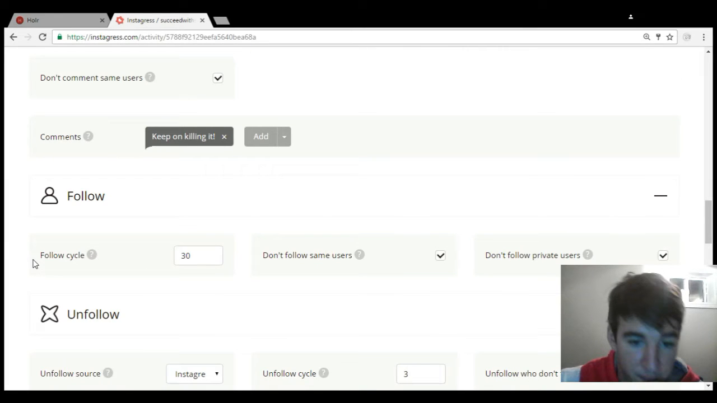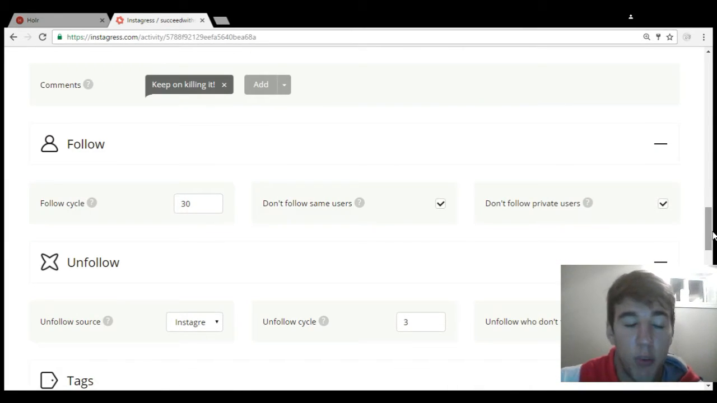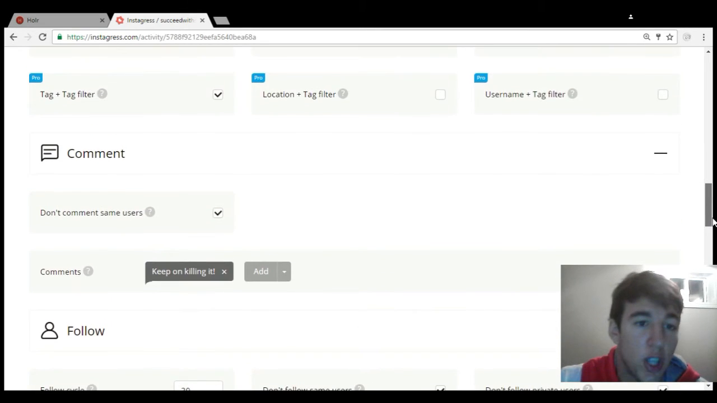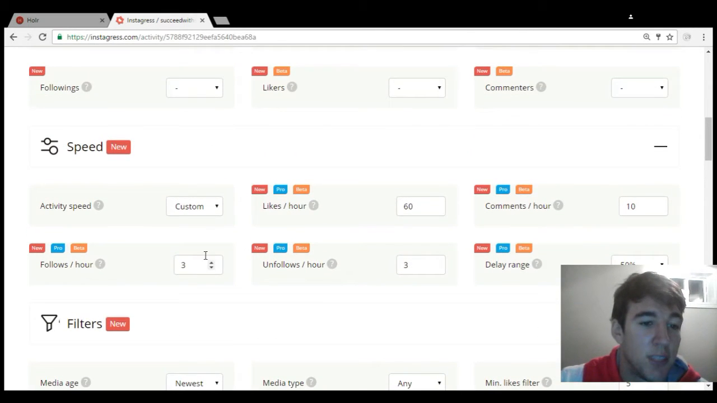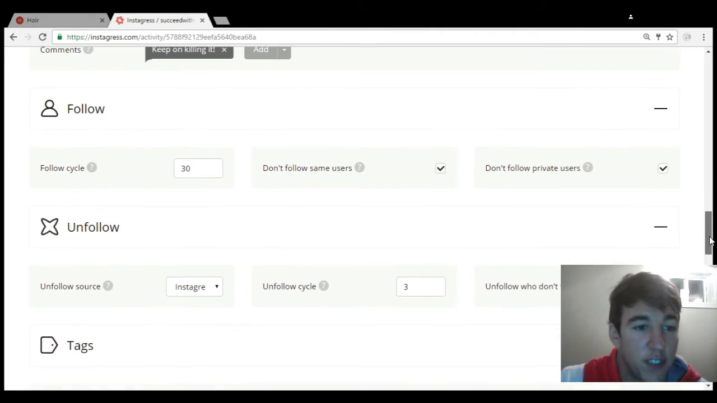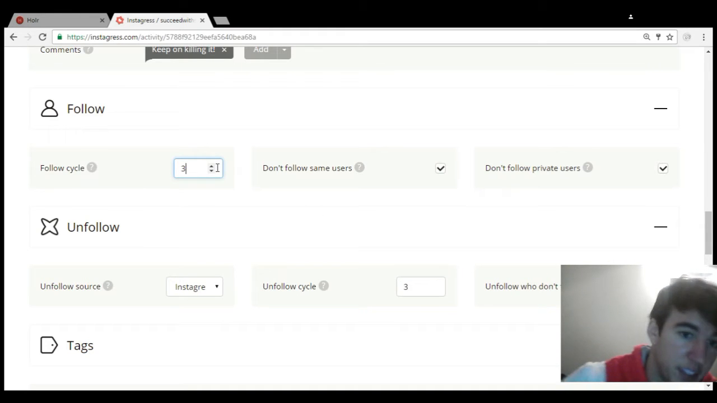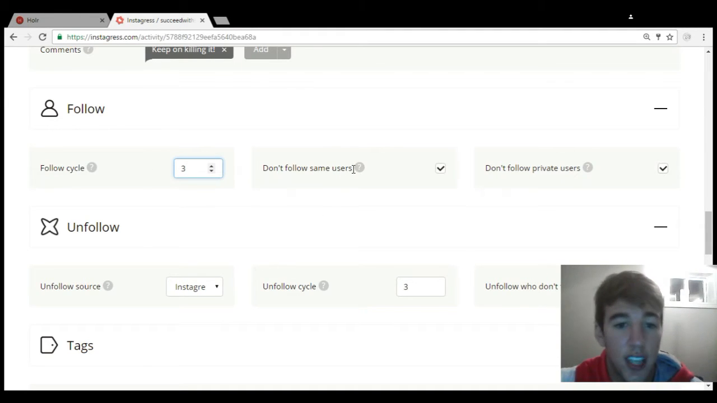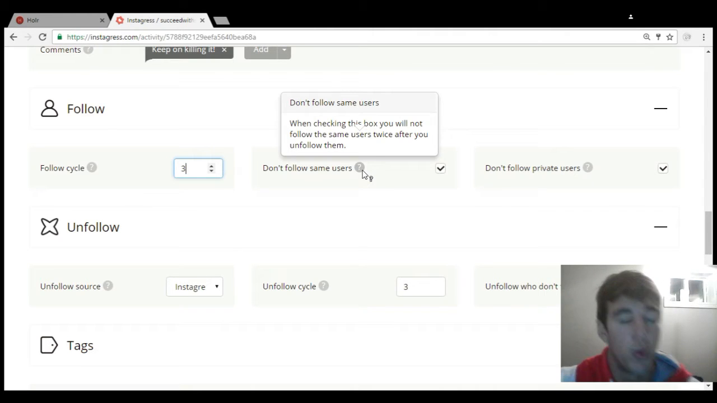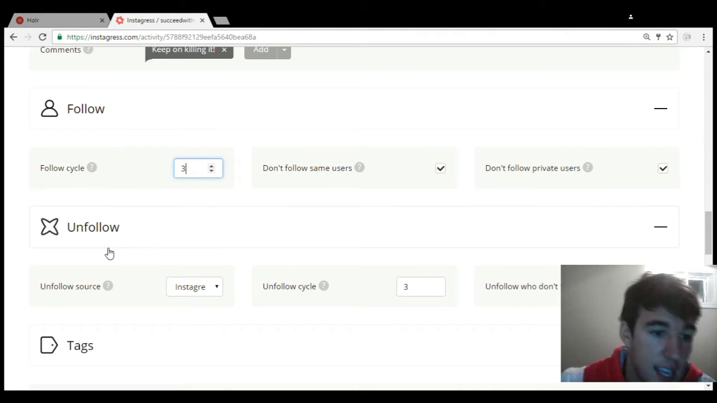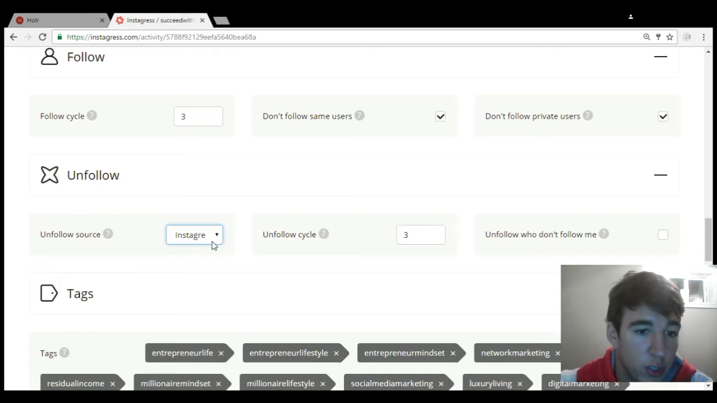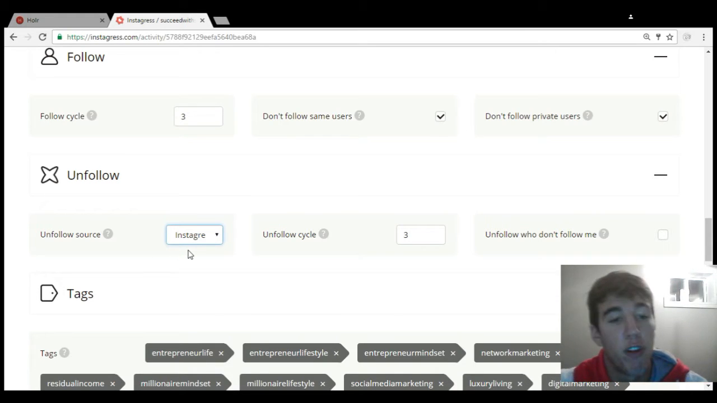Now your follow cycle. What this means is how many people it's going to follow before it unfollows people. The most optimal way to do this is to set it to your speed. So if you have 3 follows per hour and 3 unfollows per hour, you want your follow cycle to be 3. Personally, I don't want to follow the same users. Like I said before, you want to keep reaching new people. And the unfollow source just means it's going to unfollow people that Instagram has followed for you.